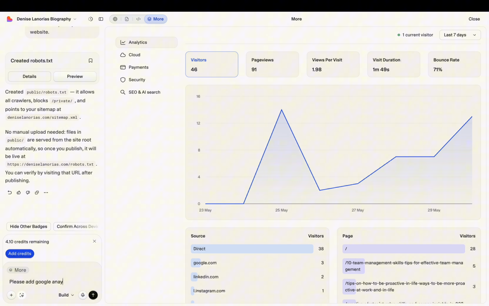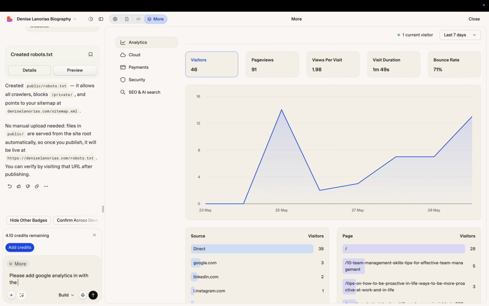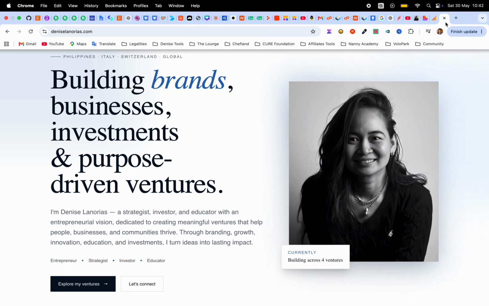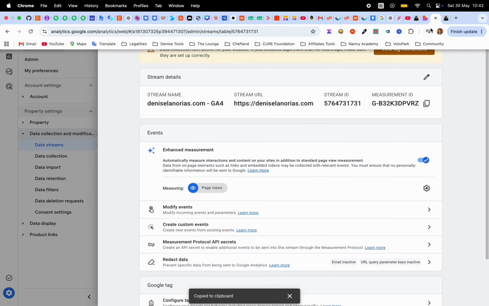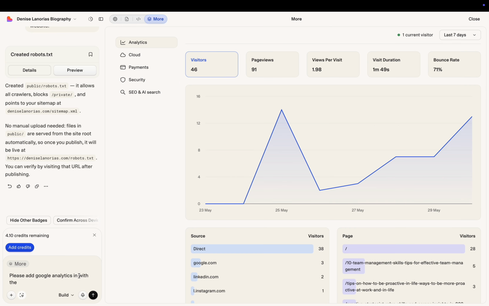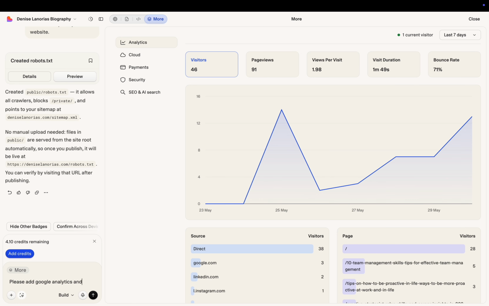So all you have to do is just add this text. Please add Google Analytics in my website with the ID measurement. So you just paste the ID measurement right there that you copied, or I copied, and so then Lovable is going to work or do the work for you.